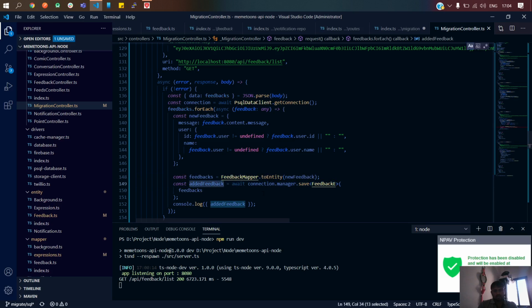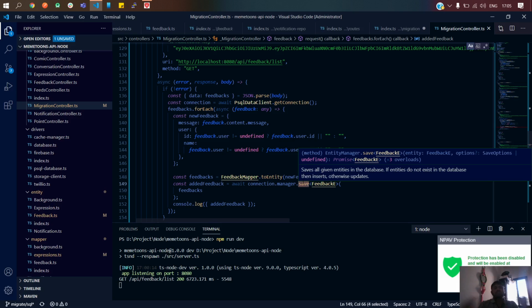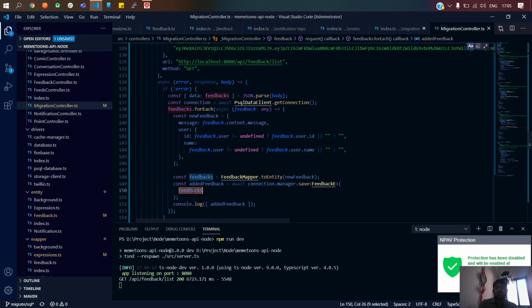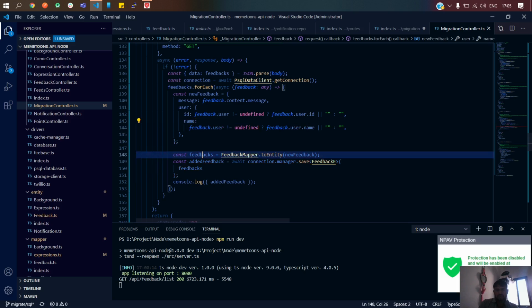Then in the controller, constant feedbacks equals feedback mapper toEntity, initializing the object, and constant added feedback equals await connection, the mapper connection, the PostgreSQL connection. Get the connection, then mapper save: you have an object with message, name, and id inside, and you pass the data types and the whole object as feedbacks. Then it shows the message, added the feedback. Inside the loop, first object is saved, second object saved, third object saved.